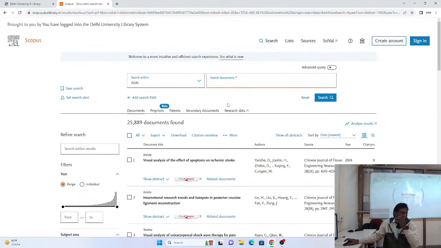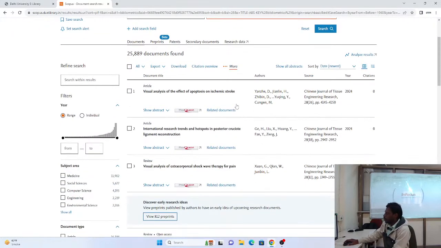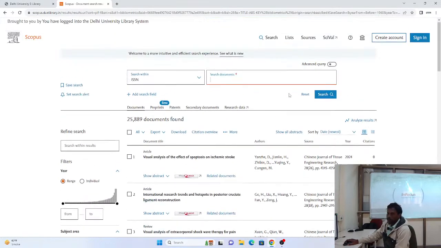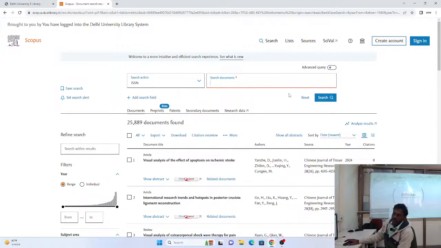So, next, after searching your search term, what is the funding number over there? Funding agency: any of your research projects will be funded by research grants, like ICSSR or the Raja Ram Mohan Roy Library Foundation. Those kinds of funding agencies you can also find. They give a number.